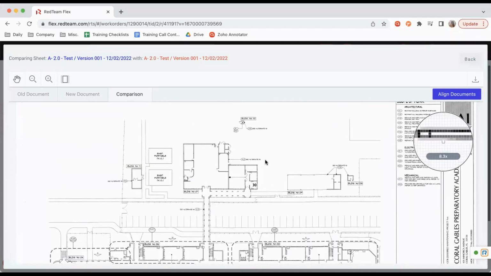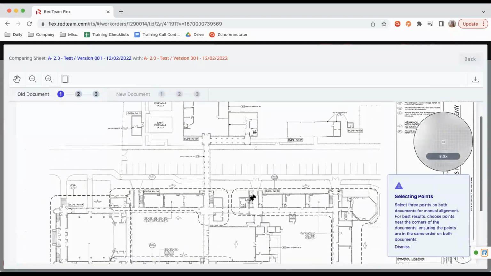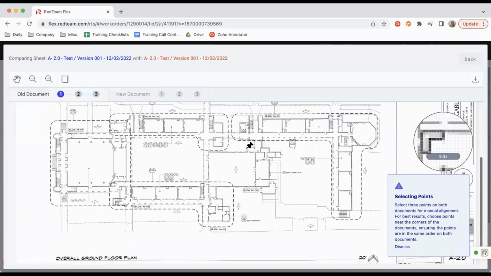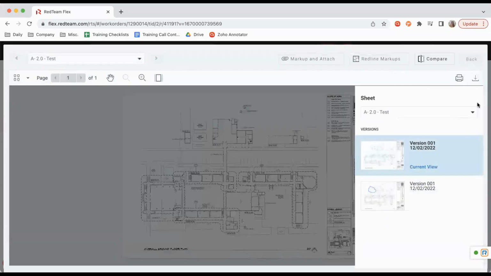All right, since these are identical, it's going to align the documents, and then we'll be able to tell and pin wherever any of those differences are for us to compare the two documents here. We're going to back out of that. And that is going to be it for plans and specs.